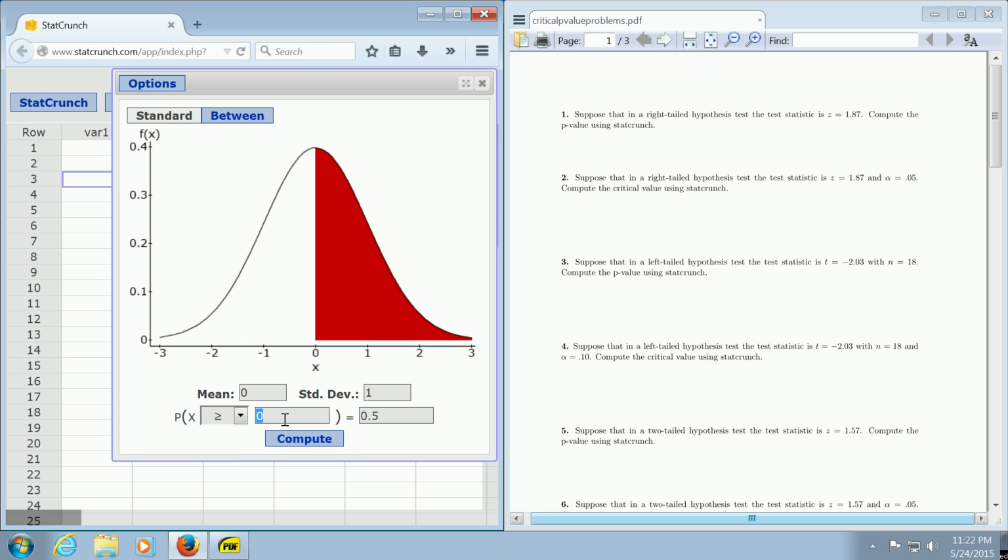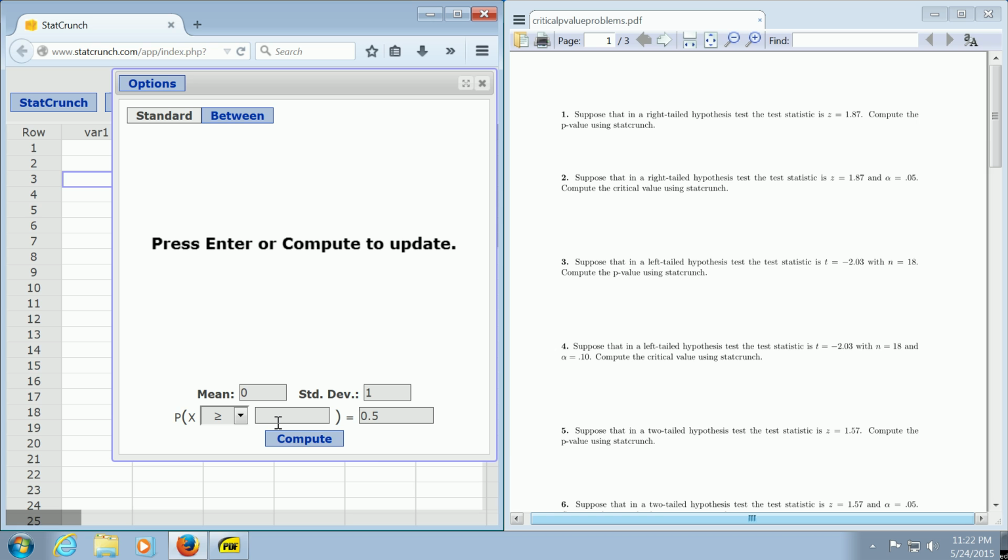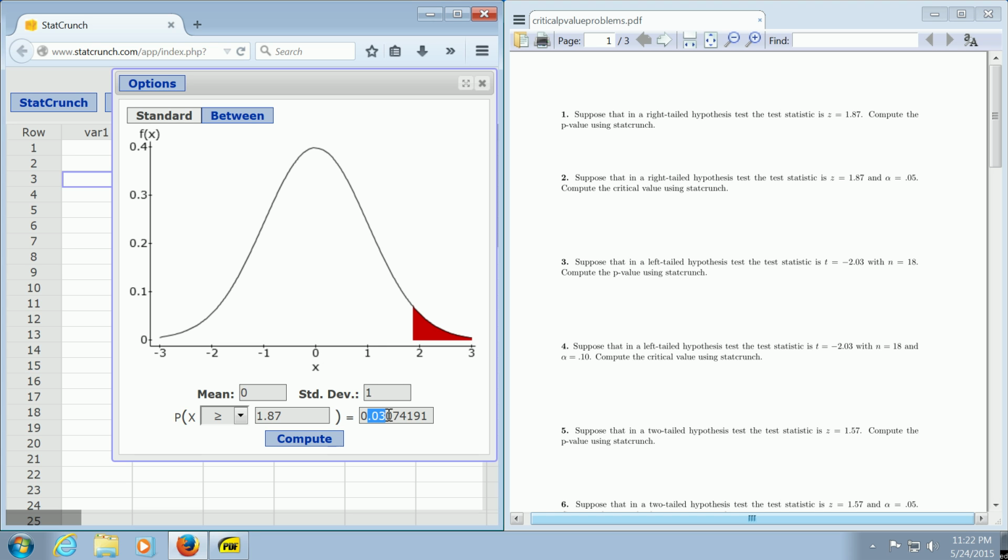And then just plug in the value of your test statistic in this box. So 1.87 is the number we have over here. Then you click Compute. And there is the p-value. I'll do it one more time.